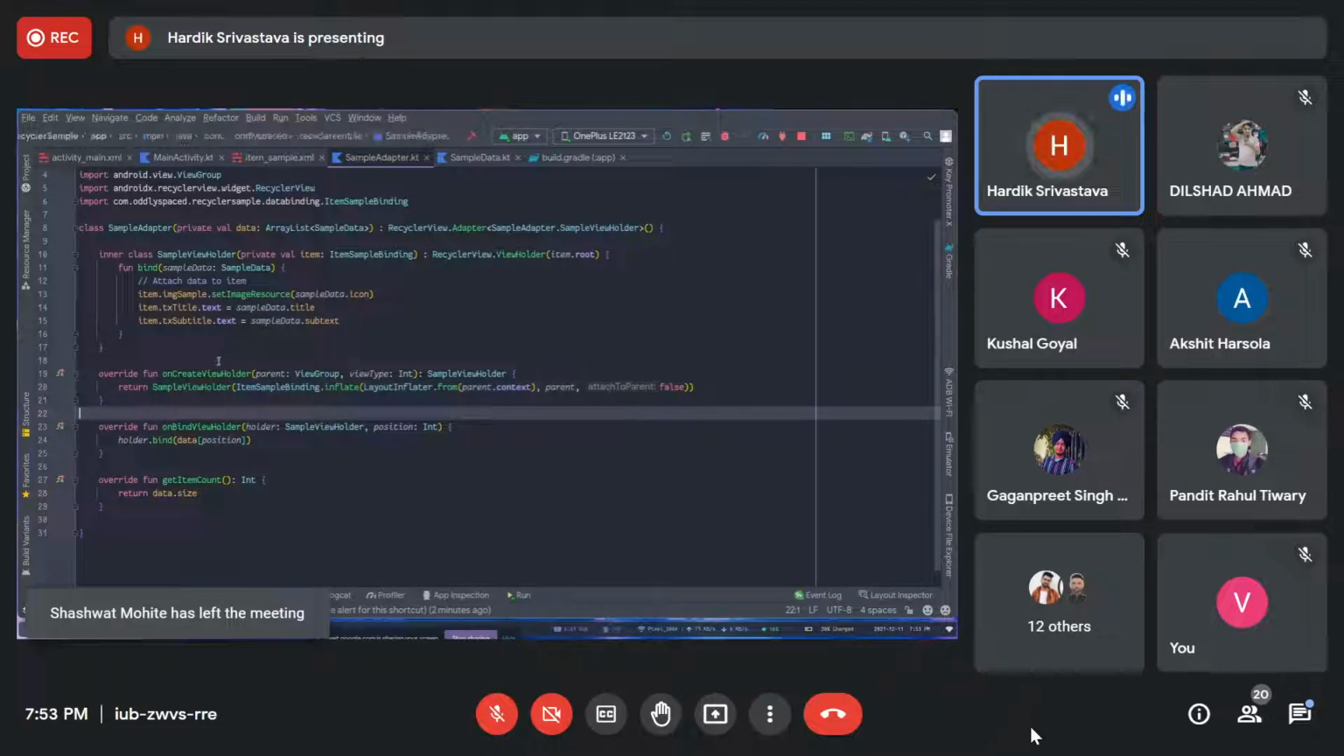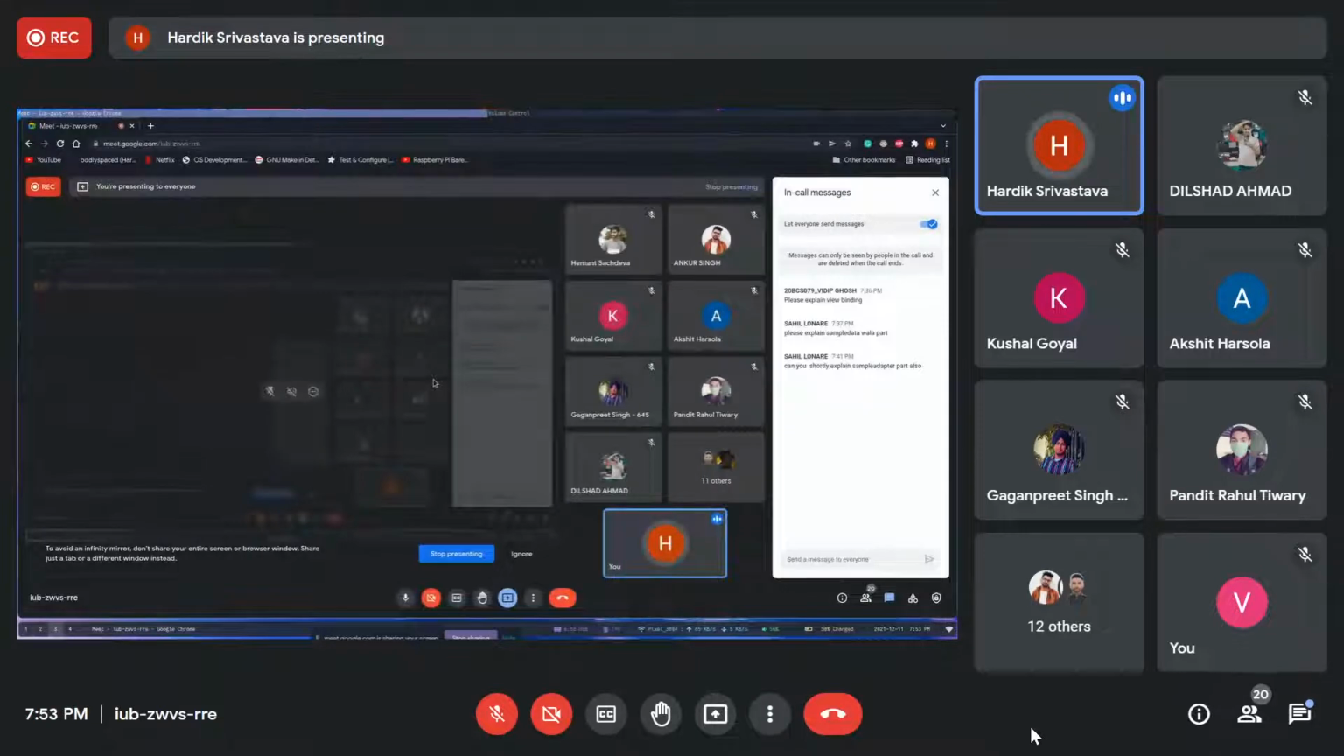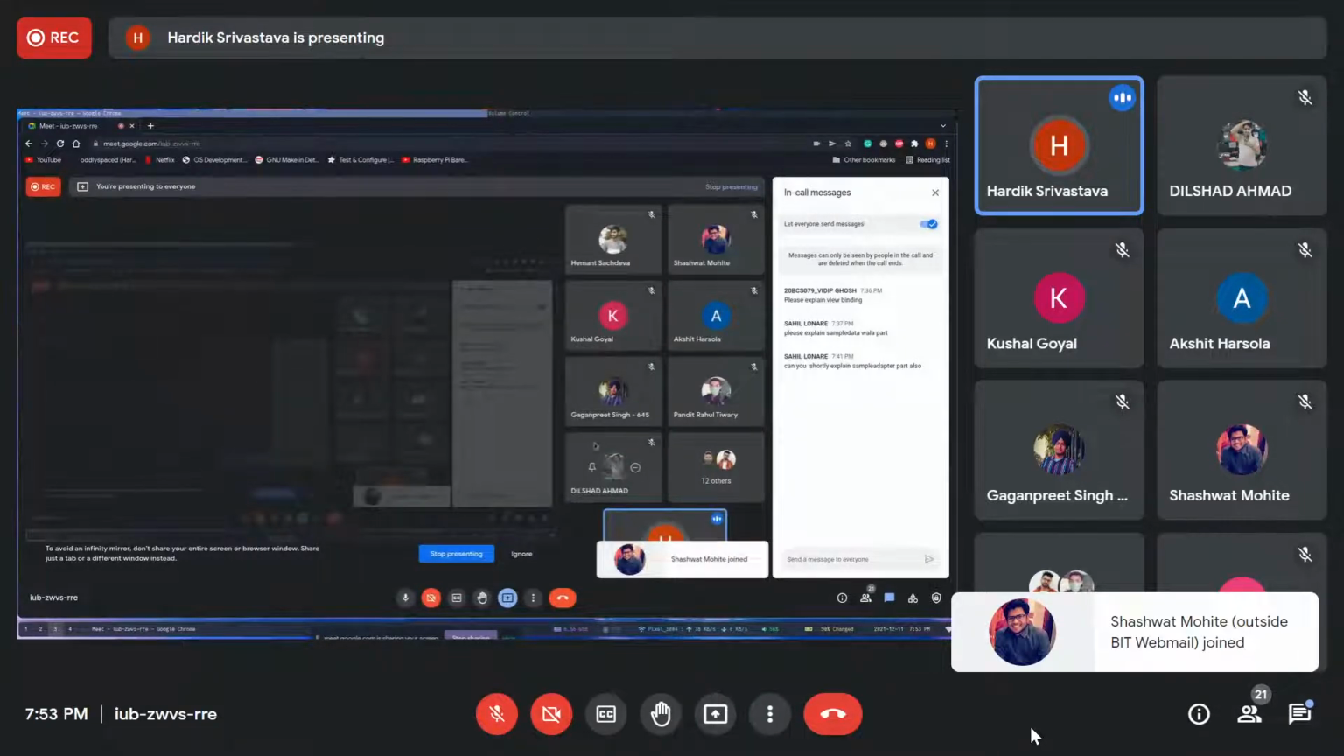So that is how the sample adapter code is structured. So that was how RecyclerView works.